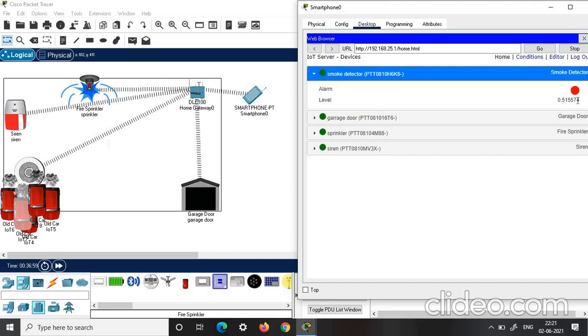When the smoke detector level is above 0.5, the siren is on, the sprinkler is on and the garage door is open. So you can look into the smoke detector levels and look at the changes on the sprinkler, garage door and the siren. Below 0.5 and above 0.5. You can notice the difference. This is how a simple fire monitoring system can be constructed using Packet Tracer.